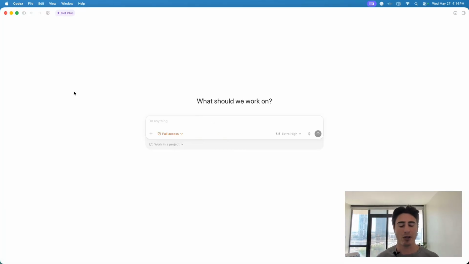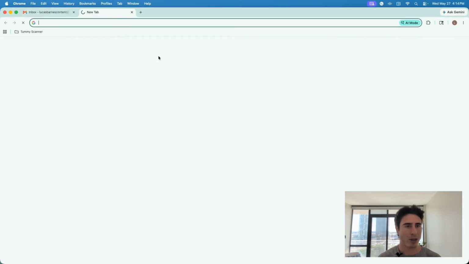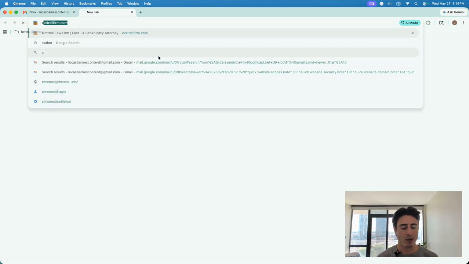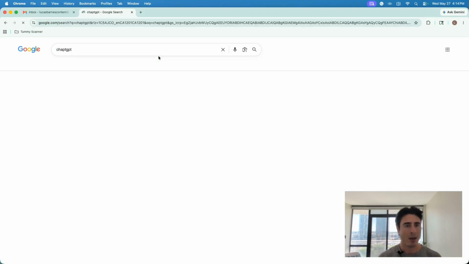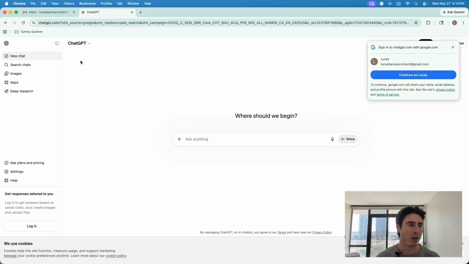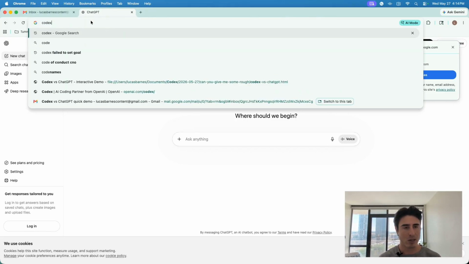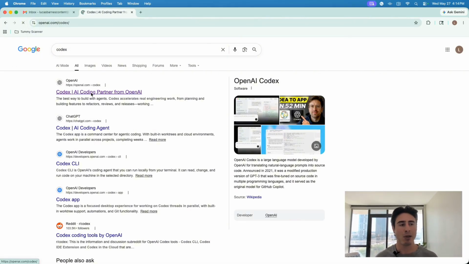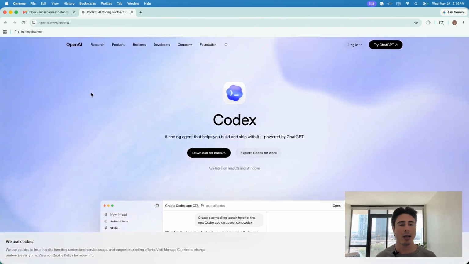So the first thing that you're going to do is open up a Chrome browser and make a free ChatGPT account. Just literally search up ChatGPT, open it up, and sign up for a free account. And then the next thing that you're going to do is look up Codex. And it's completely free. I would recommend installing it and actually running it.